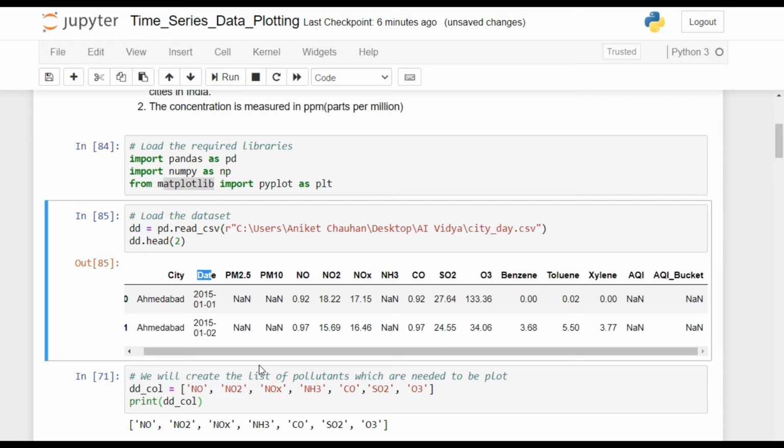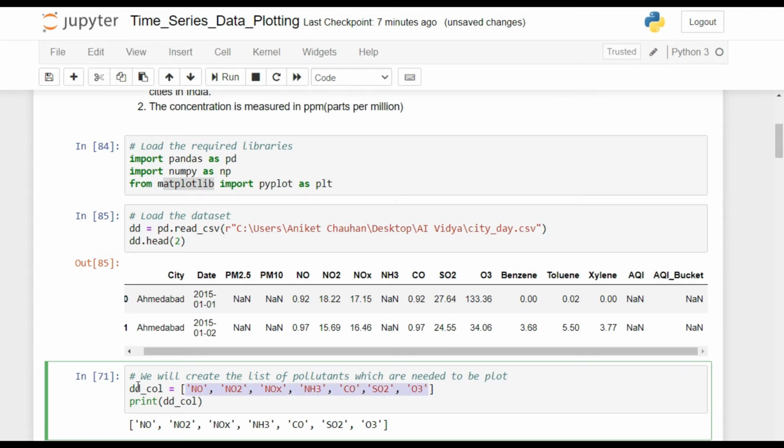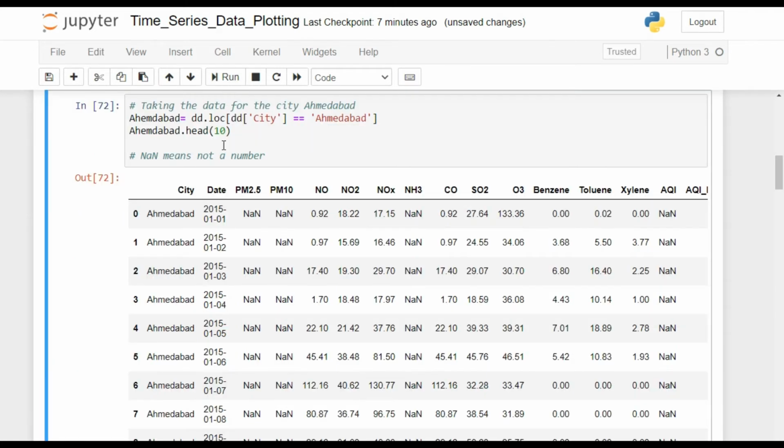Now we are going to create a list of pollutants which we need for this plot. We are going to take the most important pollutants that highly affect the air quality, that highly make the air polluted. Now these are the various pollutants we are going to use in this list. I have created this list and will show you the output of printing the list.